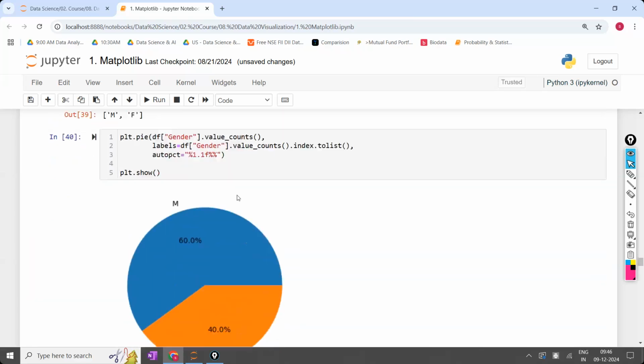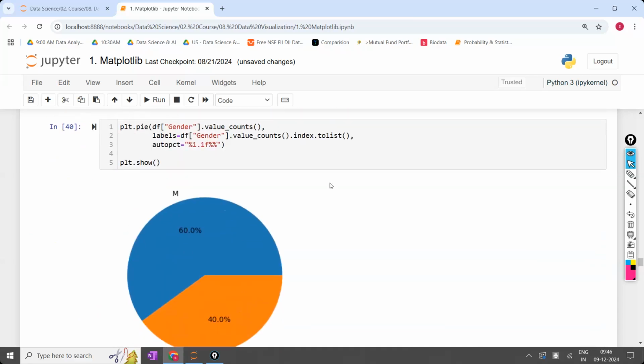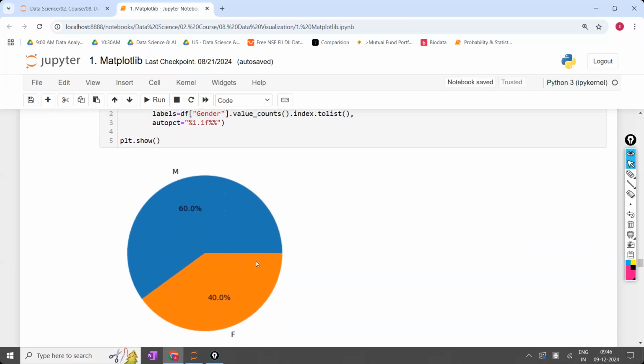Sir, for example, here it is taking M and F. Labels are taken as M and F. No, sir, not M and F, male and female. M and F is understood by me. But generally, what are the plots we are going to do? These plots are for others' understanding purpose.